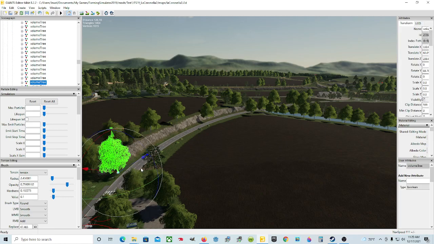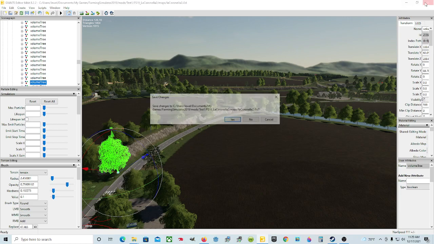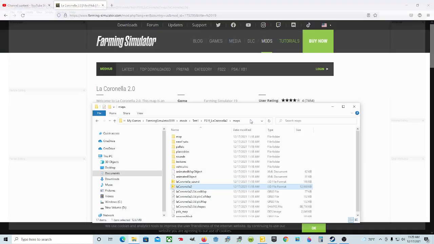Work on the map. You can move the tree. You can, whatever. So we're going to go ahead and close this out. We're going to click no here because we don't need to save it because we didn't do anything. But if you did something, you need to save it. So always save. But in this case, we didn't do anything, so we don't want to save.